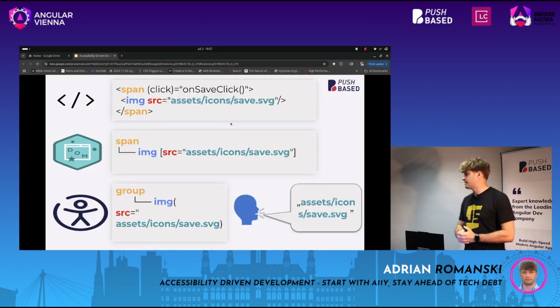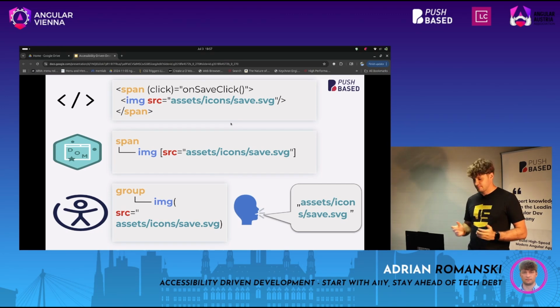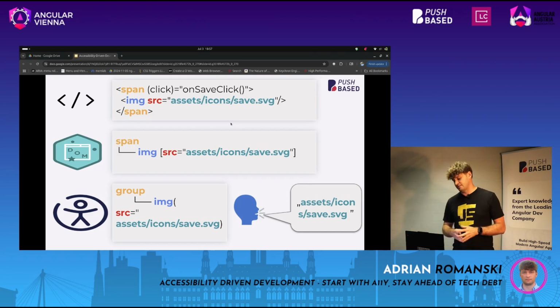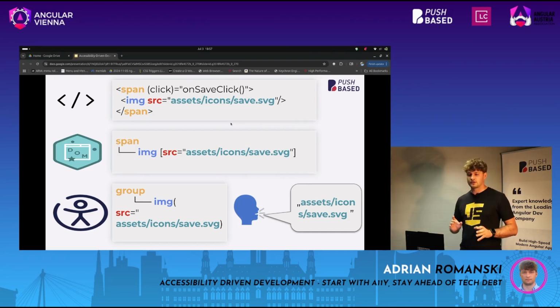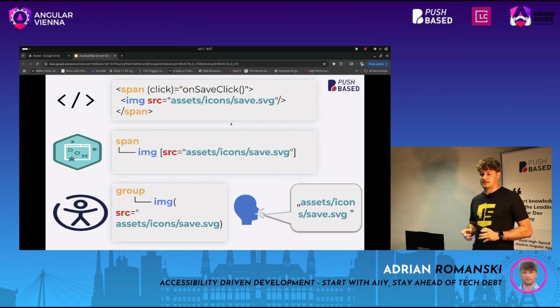So starting with the classic example, this is the icon button. We have an icon inside the span. Then it is translated to the document object model and to the accessibility tree node. And what will be written? The path to the icon. So it says nothing to the user. This one is not very bad because we have the icon name, save, so he could understand that, okay, it's called save. So this can be a save icon.